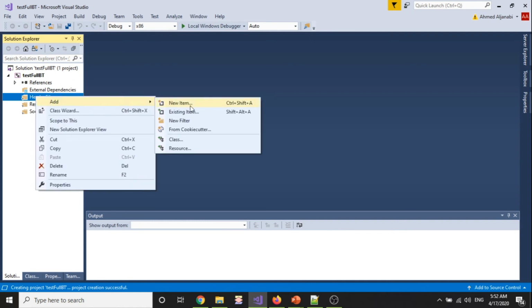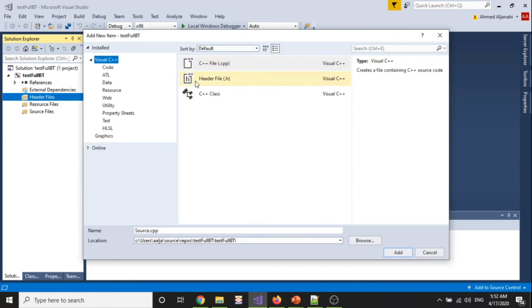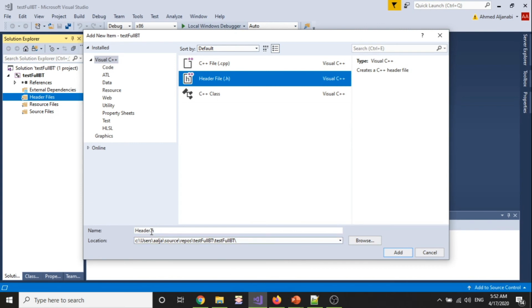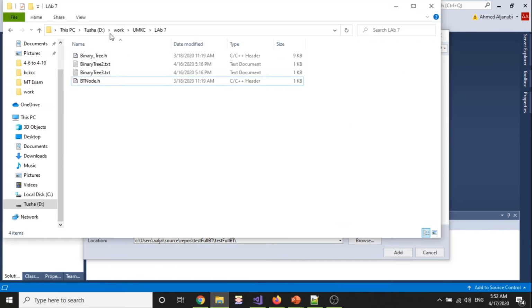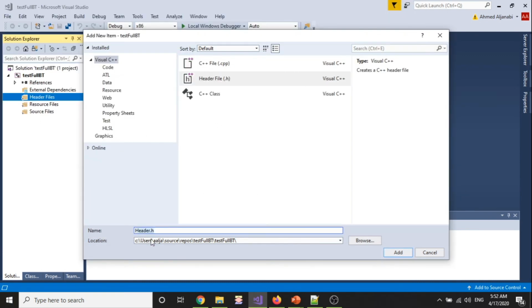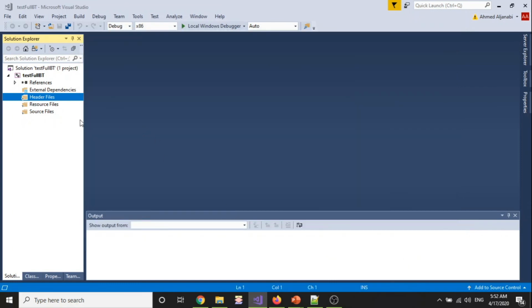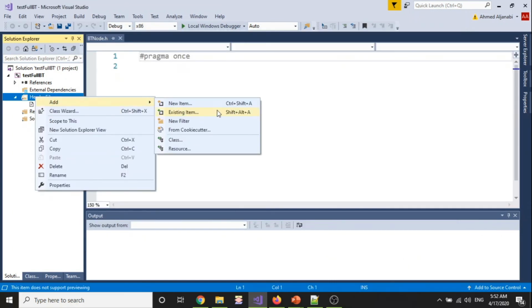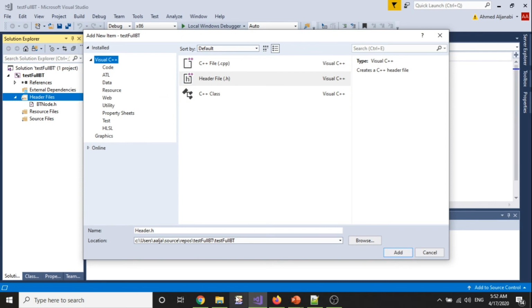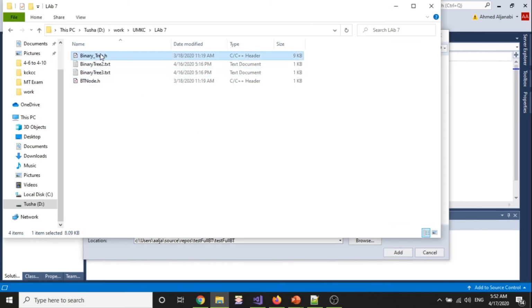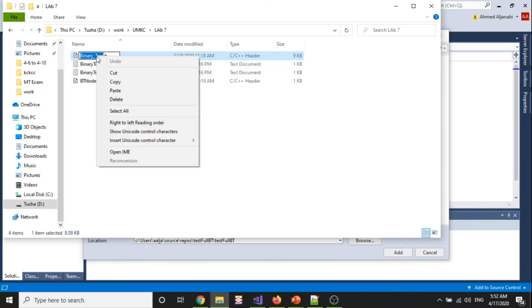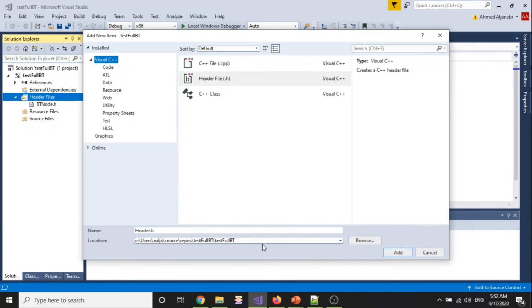So let me just go ahead and add a new item. It's going to be a header file. And I am going to use the names of these header files, just like they are. So this header file is going to be called btnode.h. And then I'm going to create another one. The second one is going to be called binary tree.h.